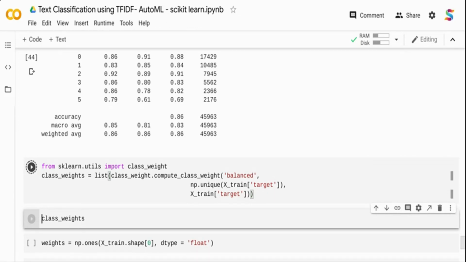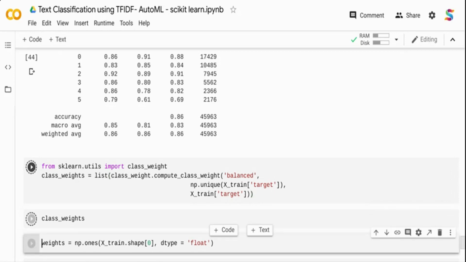So it's going to say, okay, this is a majority class, this is a minority class. In the minority classes, it's going to assign higher weights for each row. In the majority classes, it's going to assign lower weights for each row.